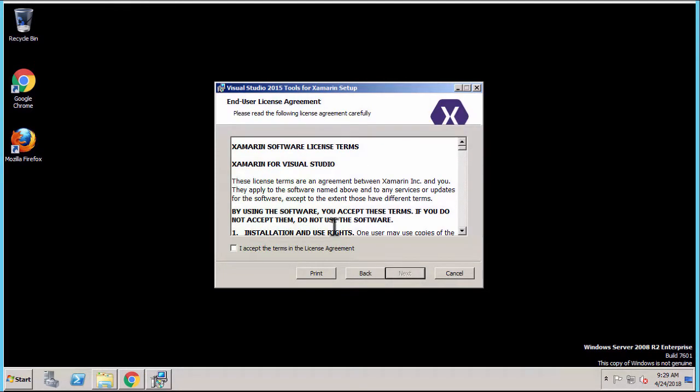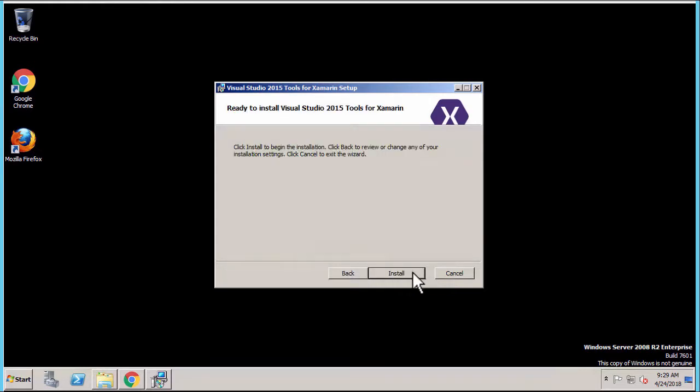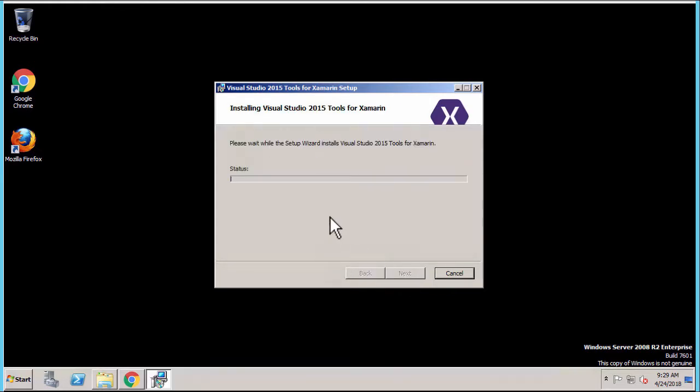I'm going to say next here. Now that my Visual Studio is shut down, I'm going to accept the terms of the license agreement. I'm going to hit next, and then I'm going to hit next again, and I'm going to install, and it's going to go ahead and go through another lengthy process where it installs the new version of Xamarin. You can kind of get an idea if you go back to the beginning of this video and check out the timestamp here, what time it is.